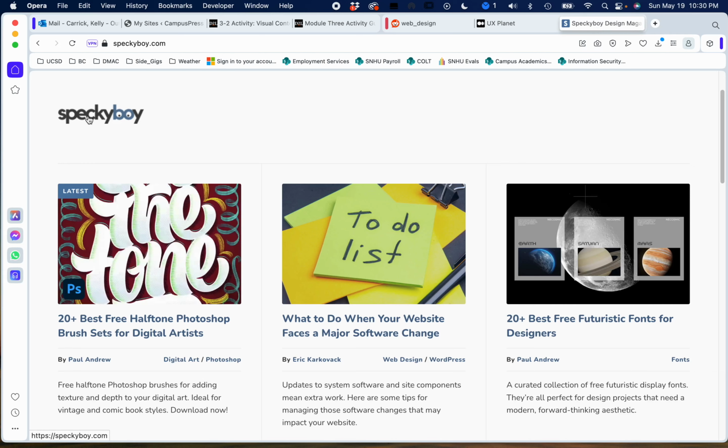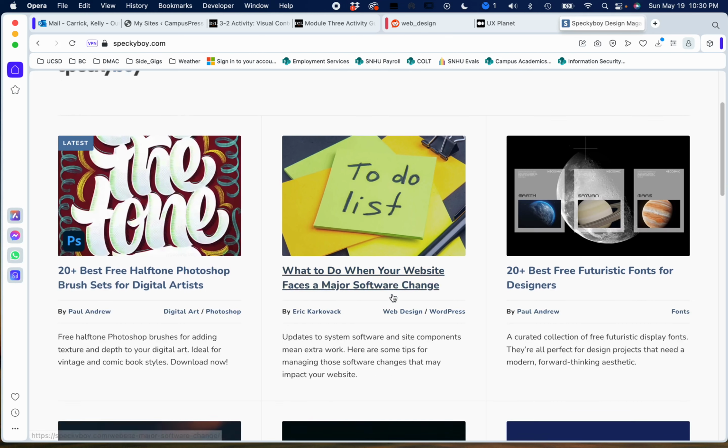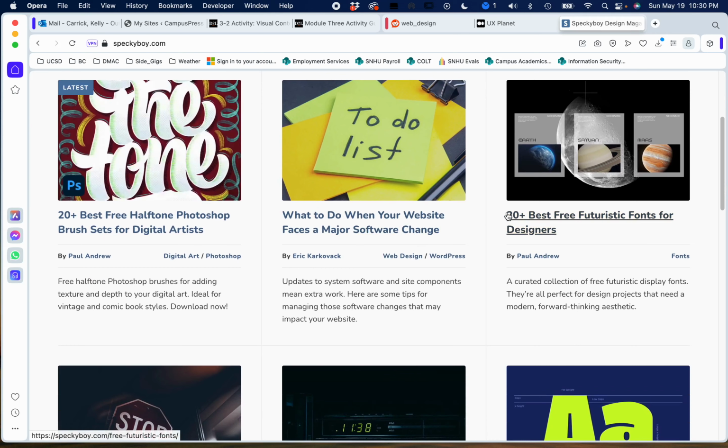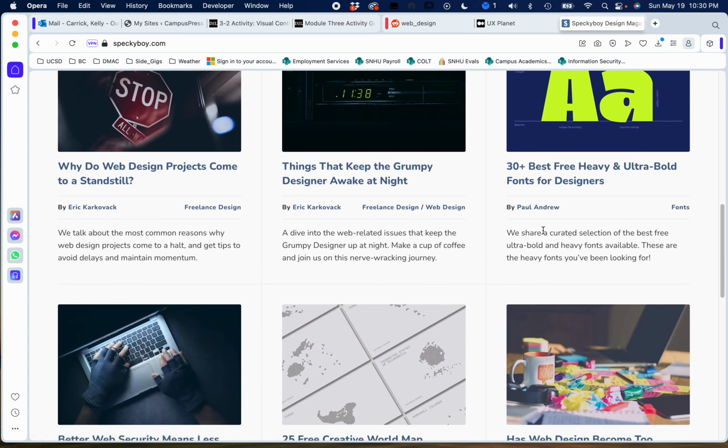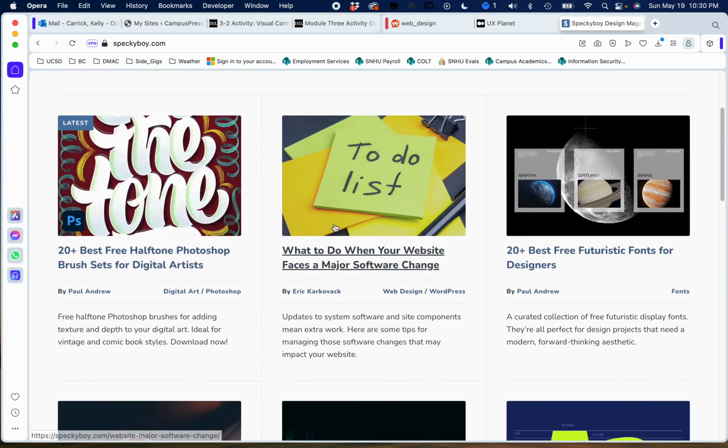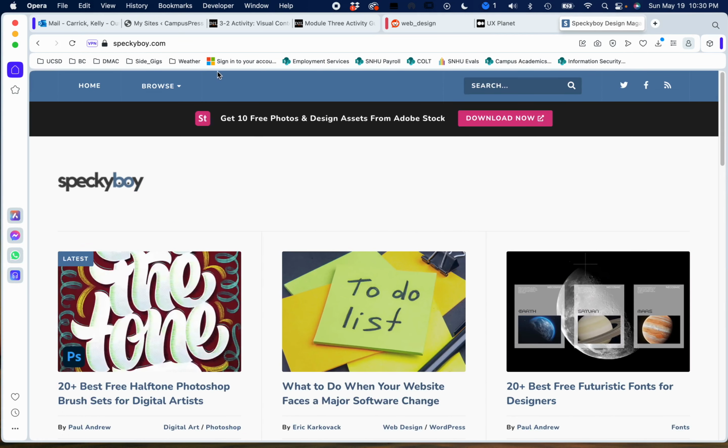Then Speckyboy, if you don't already use them, they're another really good design site for web. There's all kinds of things on here. You can get free halftone brushes for Photoshop, create your own patterns and things of that nature. And it's just some really good things that you might find that are freebies, futuristic fonts. And then just really good articles, like why do web projects come to a standstill. There's all kinds of things that you'll find on this site that are kind of external to the course material that the college gives you.